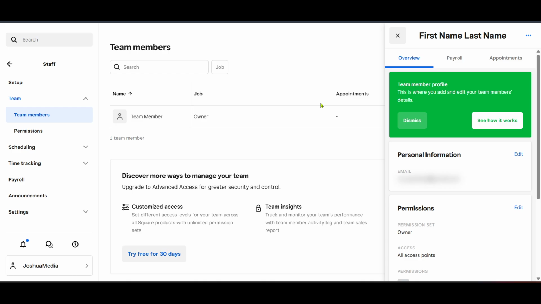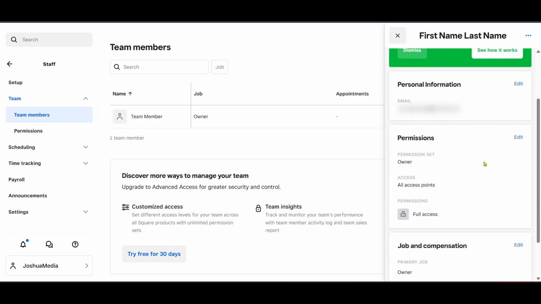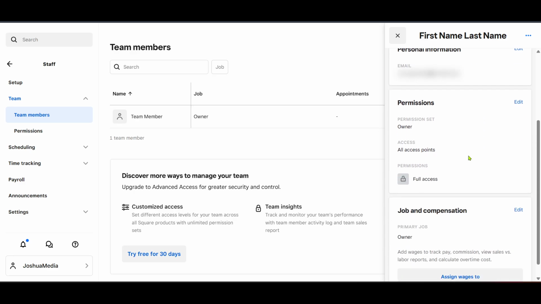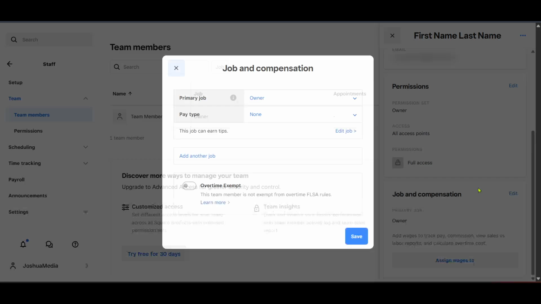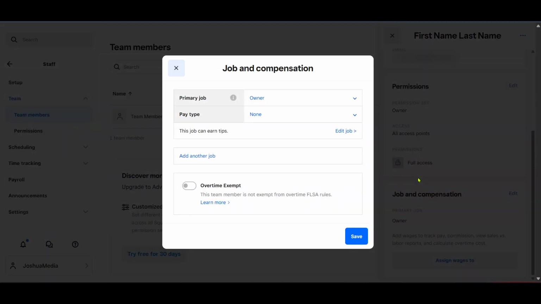Next up, you'll want to click on Job and Compensation. Here you can set and adjust various job related parameters, making sure your staff is compensated fairly. Now, find the option that says Edit Job. This is where you'll gain access to more detailed settings about an employee's role and their tip eligibility.